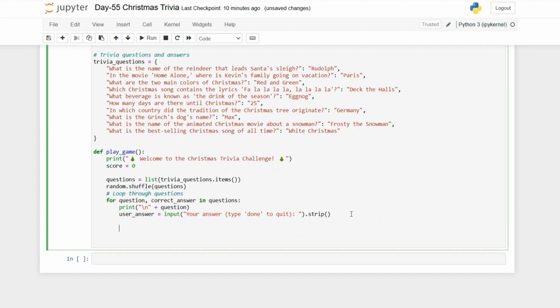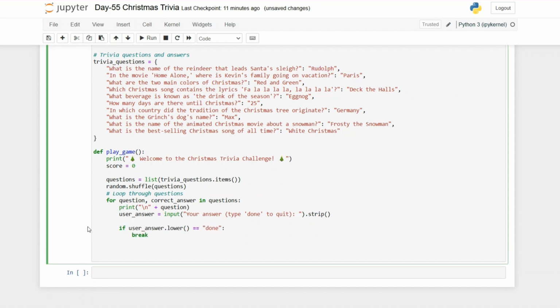So then if the user types done, what should happen? Then it should break. But first, let's convert the user answer to lowercase, because we have to be sure we are comparing the string the right way to the answers that we have. So all the answers that we get, we convert to lowercase before we do our comparison. Then what should it do? If user answer dot lower is equal to done, then I want it to break.